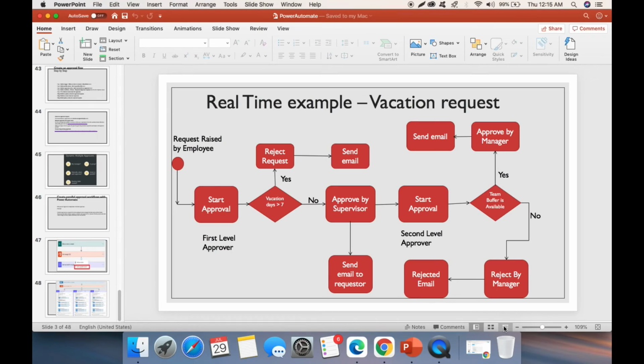So in this lesson, let's learn how to create a multi-level workflow approval here. This is a real-time example. You can see here an employee is raising a vacation request, and it goes for approval to the supervisor, and he can reject or he can accept. And again, after he approves this, it's sent for a manager approval, and the manager does the same, rejecting or approving. Okay, now let's see this two-level workflow approval in Power Automate.